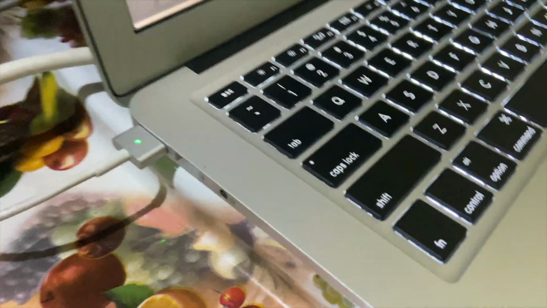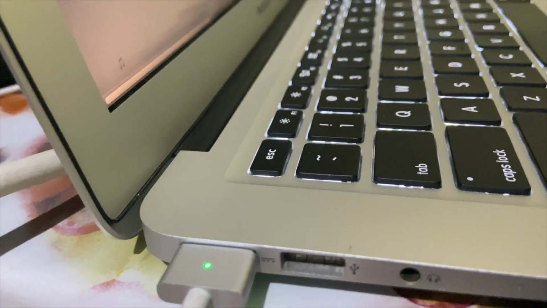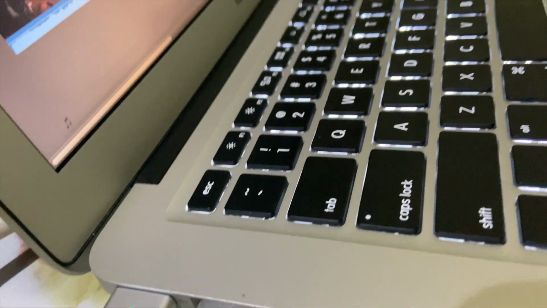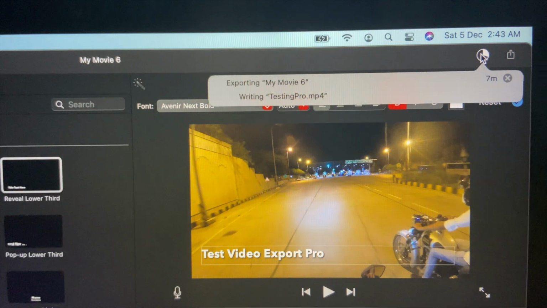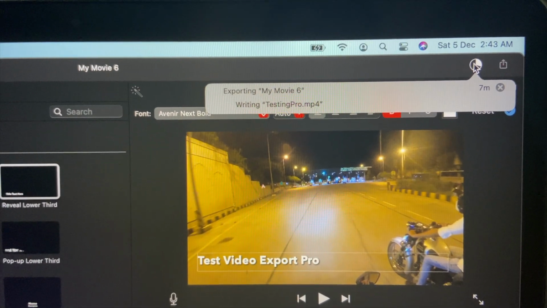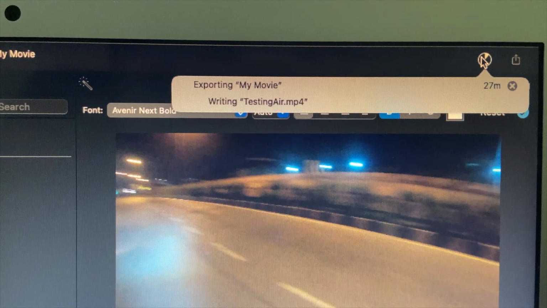So here you can see, when I was doing the exporting, the fan had already started, and that fan sound kept coming for 65 minutes or more than that, because I was doing exporting at that time. So here you can see the MacBook Pro, and compare it with the MacBook Air.